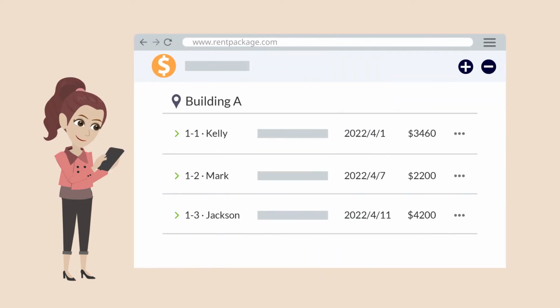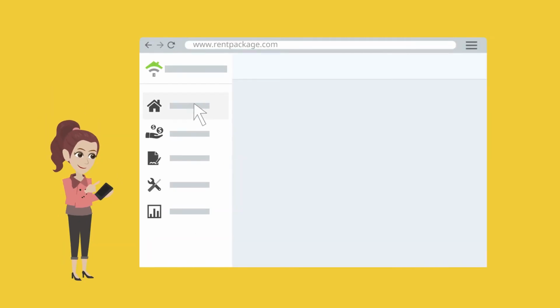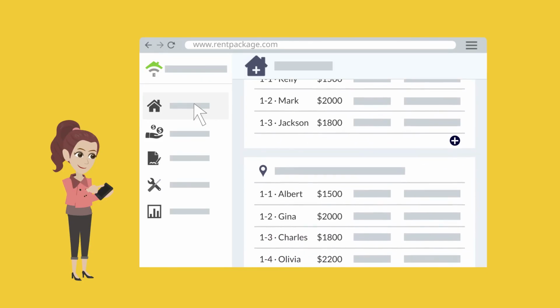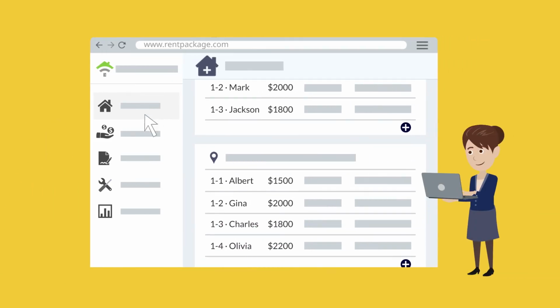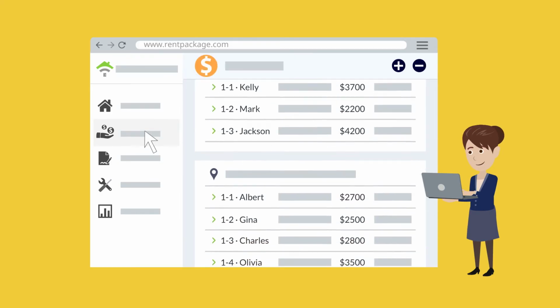When it comes to reconciliation, just click on each scheduled charge. You can easily verify all payment details in the scheduled charges. When it comes to properties, just click Property Management. You can see the related features. When it comes to money, just click Accounting. You can see the relevant functions.